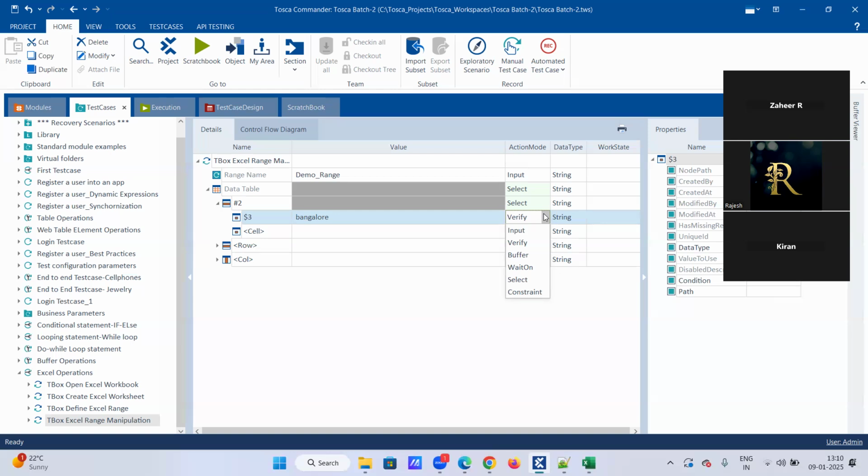See, whenever you are using hashtag 2, what does it mean? You just know the location, but I want the details of a candidate who is working in Bangalore. You don't know anything, you don't know the employee ID, the employee name, or whatever it is. At that time, the action mode we will be using is verify, buffer, wait on, select, constraint.